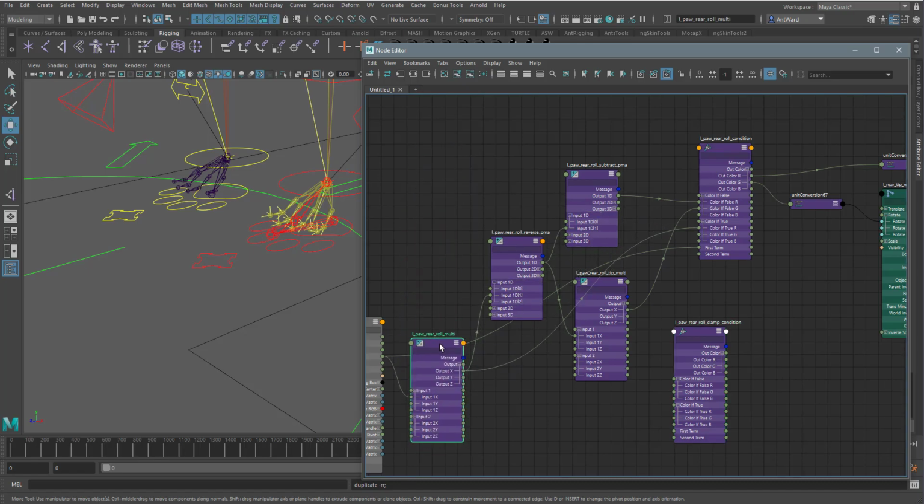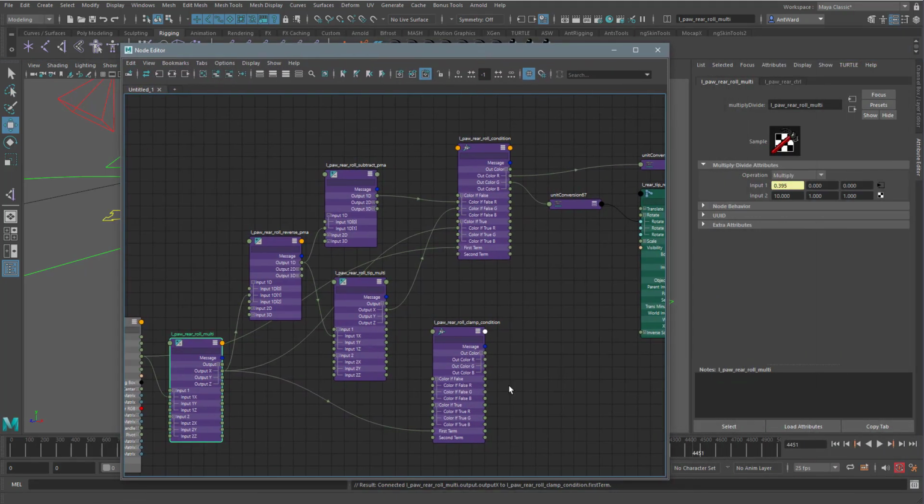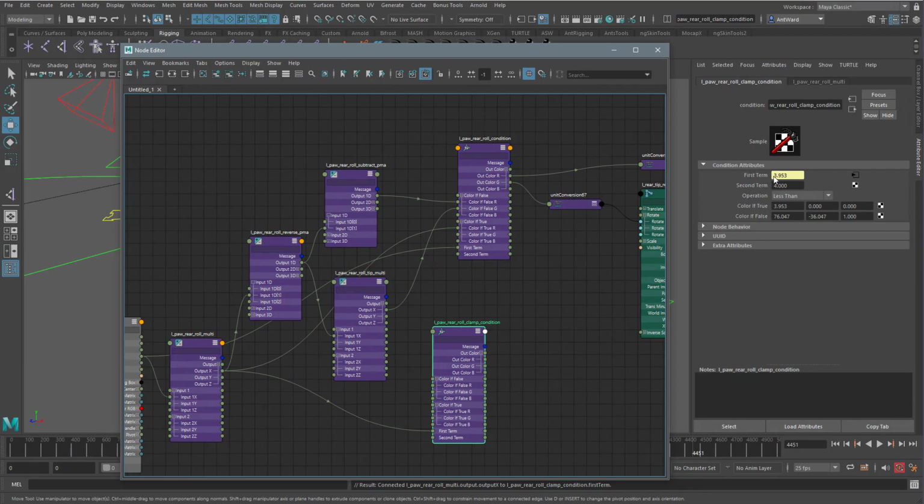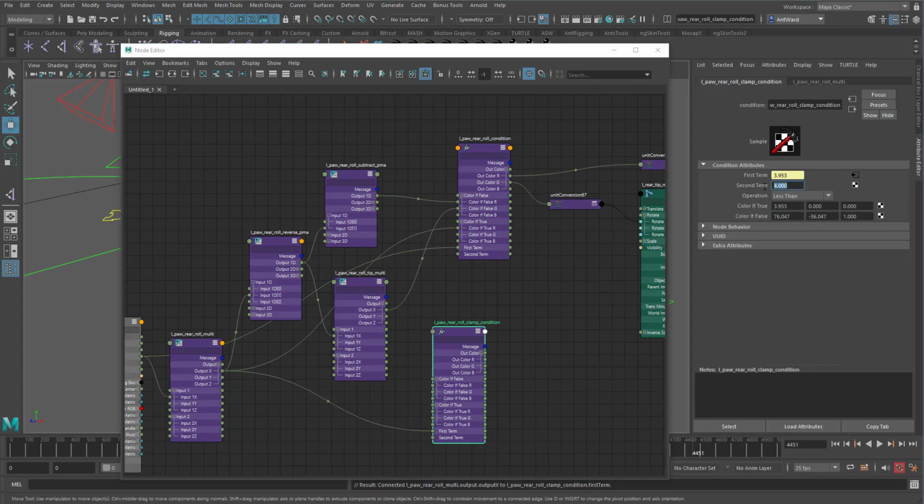We need the main roll multi node here so we can check where the control is. Connect output X to first term. So here we have the main rotation value. We want to check when the control is moving backwards, so when the control goes into negative figures. So set second term to 0 so we can see when its translations are less than 0.